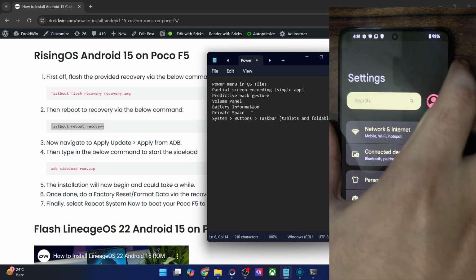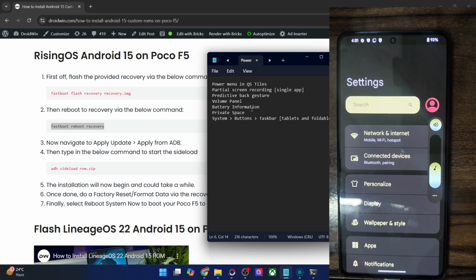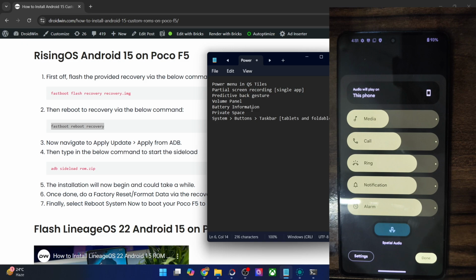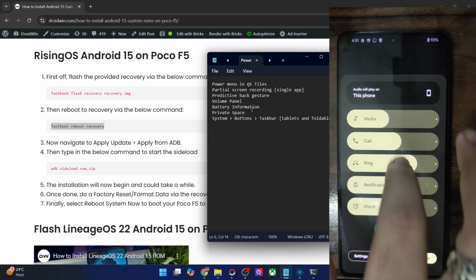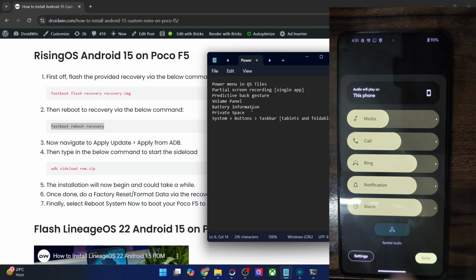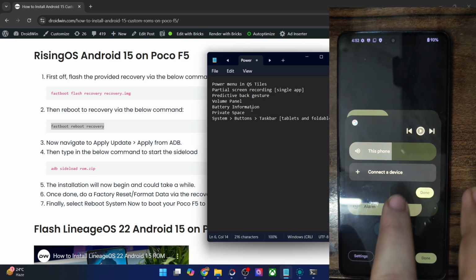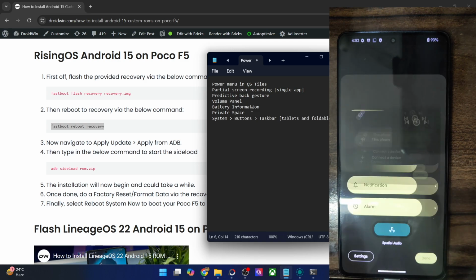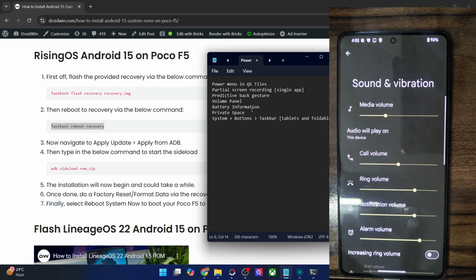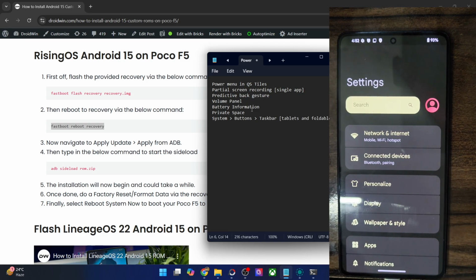Then you have the volume panels. Let me see whether it has been changed or not. So yes, this is the new volume panel based on Android 15. You could change all the settings from here, enable or disable the spatial audio, and change the audio source from here as well. Add a new device right from here, pause or play the music, and then change the audio settings from this page. So this is also there.